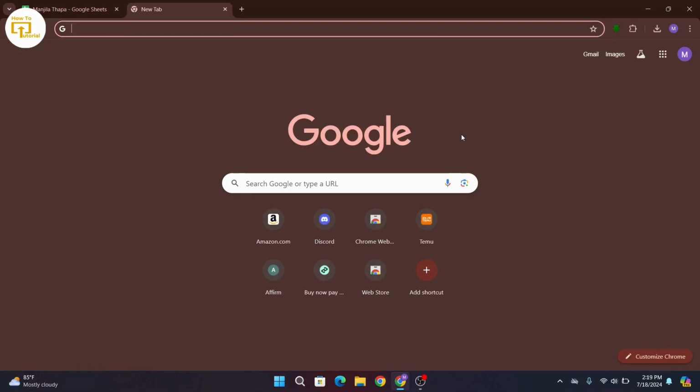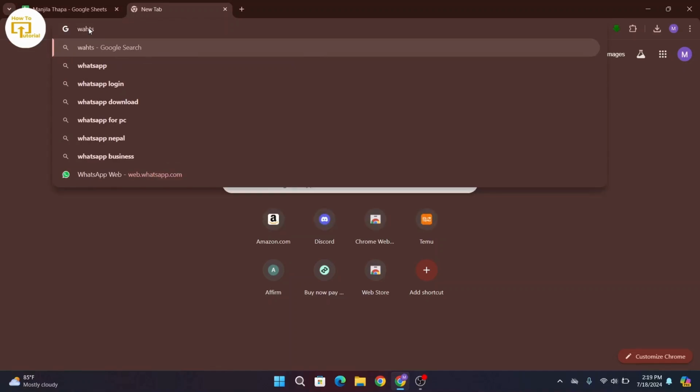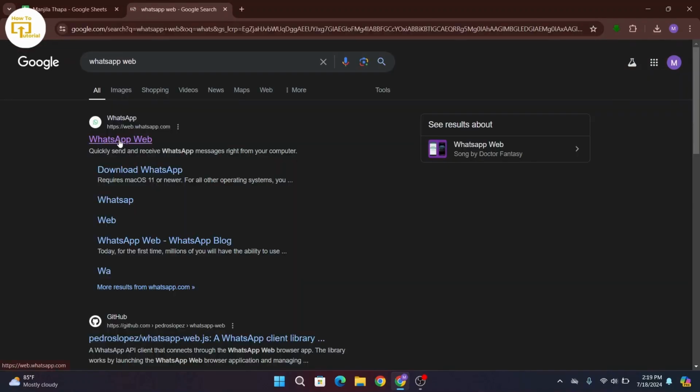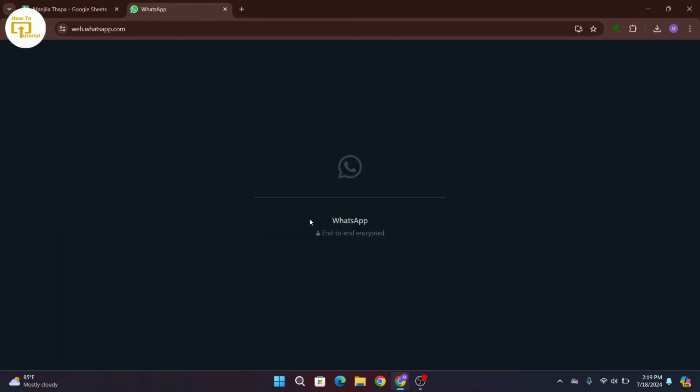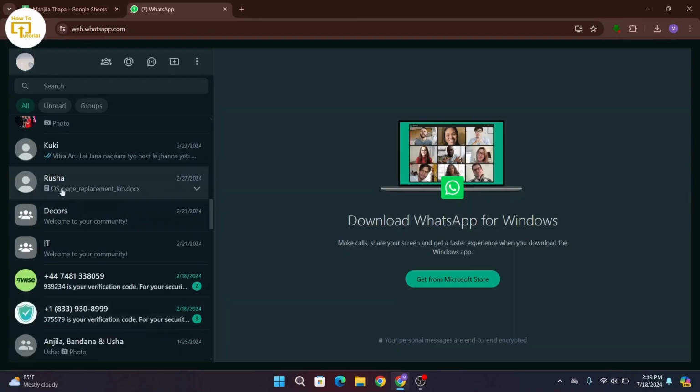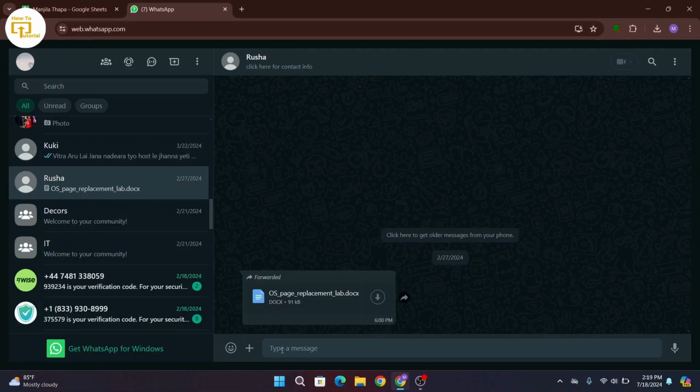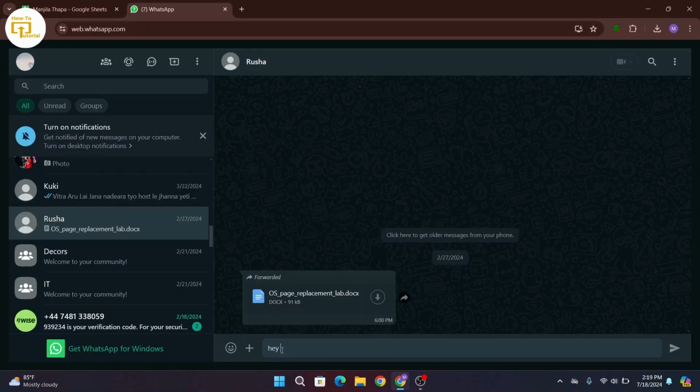First of all, open up any web browser and in the search URL, type in WhatsApp Web. Then go to the first link, that is web.whatsapp.com, and make sure that you're logged in with your account. Open up any chat section. Now type in the message that you would like to send.